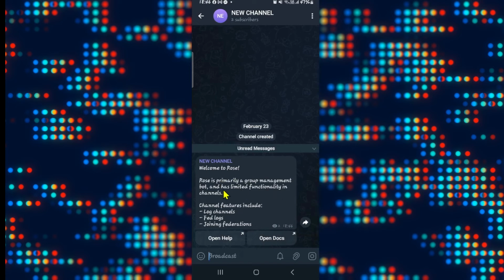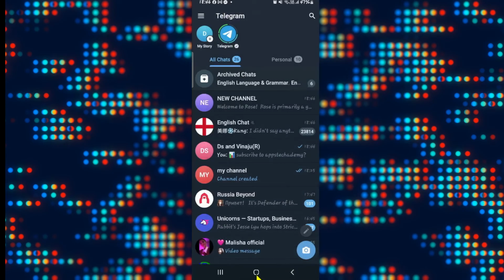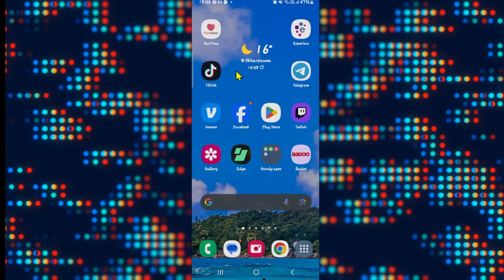And now you can see that the bot has already been activated and it is starting its work. And there you have it. That is how easy it is to add bots onto your channel on Telegram.